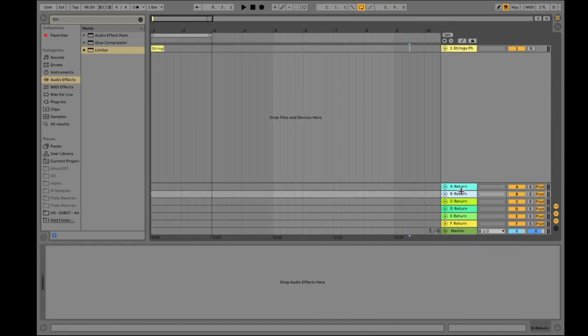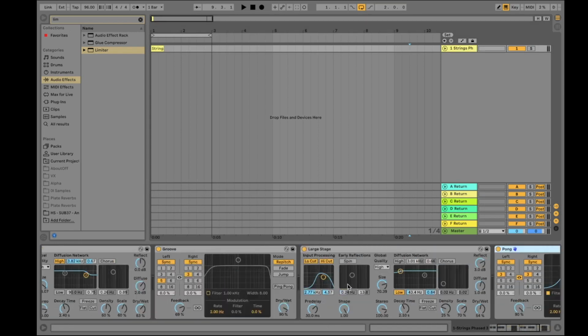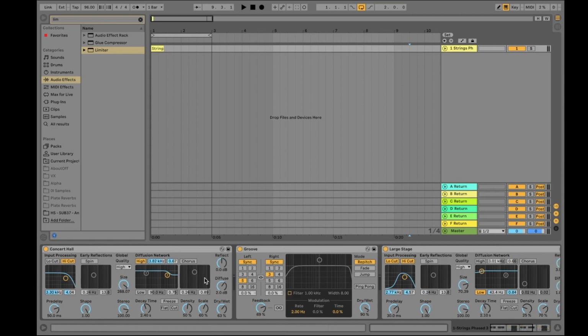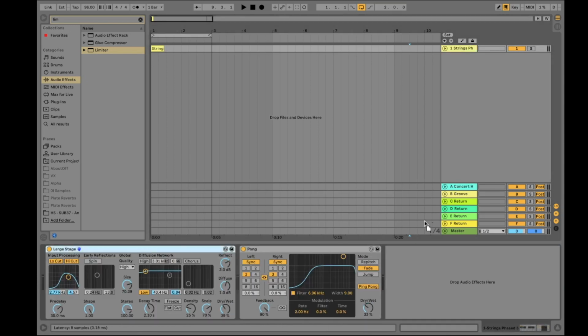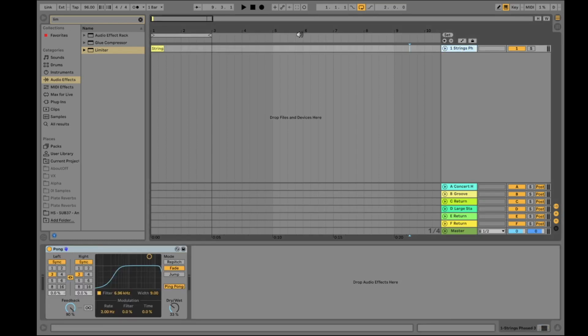Those tracks themselves have no effect on them yet. But what we can do is, instead of having effects on each and every single track, you put each and every single effect on one of these return tracks, right? Sounds good, doesn't it? Let me just add this here. See, now we only have, oh, we still have a pong delay. Oh, I messed up. Here we go.